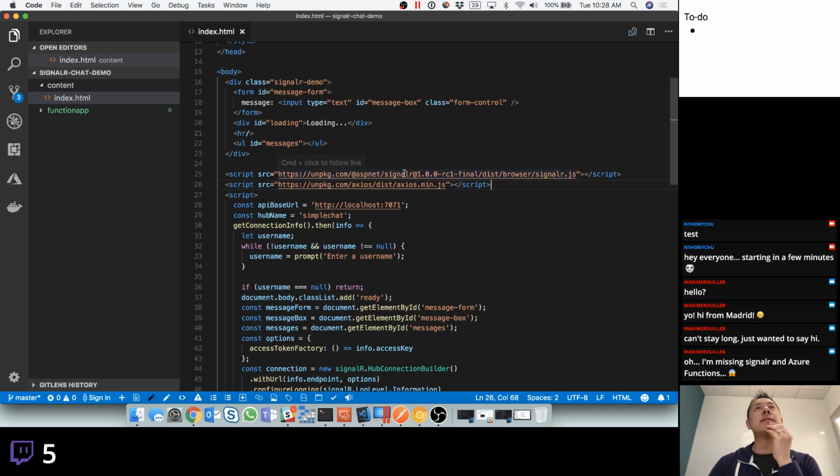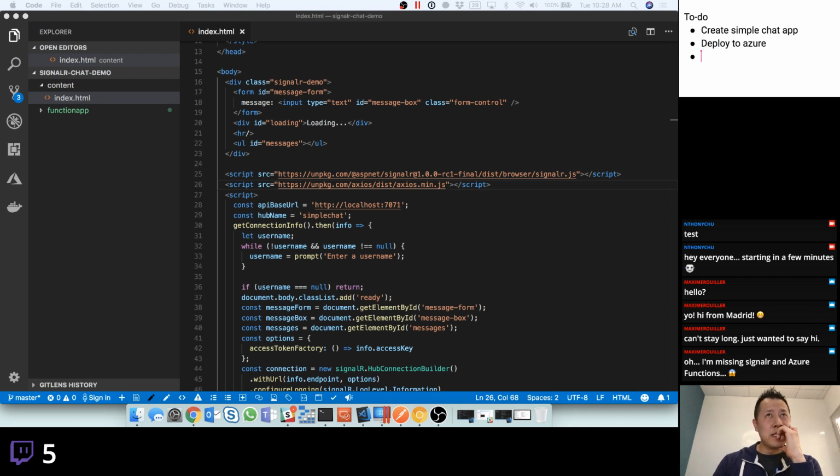Actually, I just realized that I haven't done this in a while, but I have a little to-do thing on the top right of my screen here. Let's type in there so that we know what we're doing today. First thing we're going to do is create a simple chat app. And then we can probably deploy that to Azure. And then if we have time, maybe we can add auth. We're going to add Twitter auth.